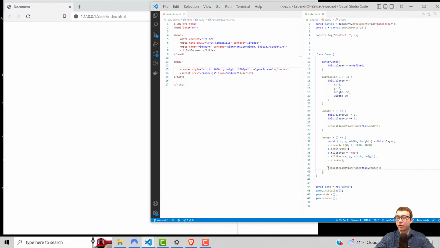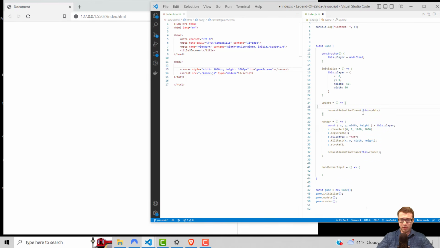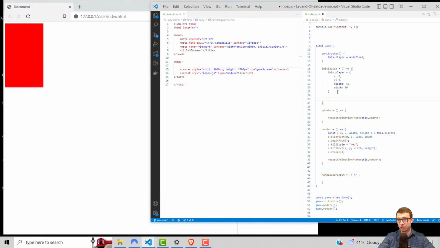And to do that, we're going to create another method within our class. So we're going to call this method handle user input. We're going to get rid of this player X and this player Y. We're just going to have update. Now we're going to actually take handle user input, and we're going to add an event listener in initialize.